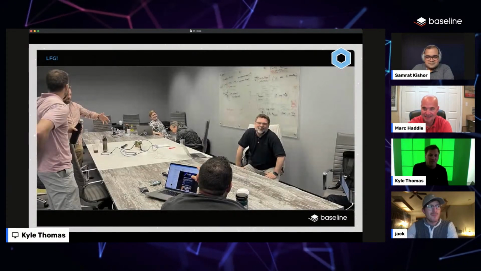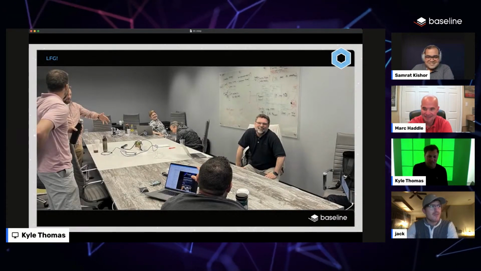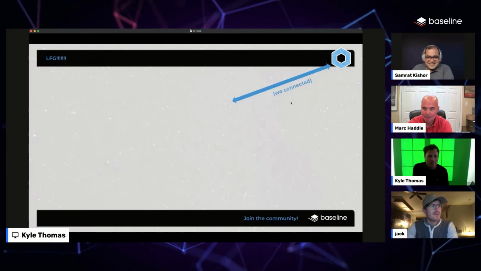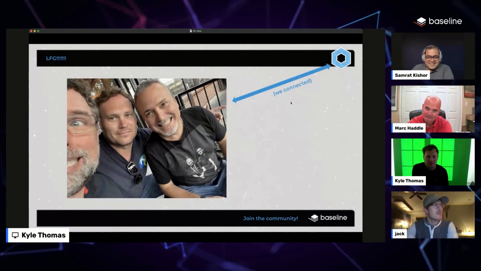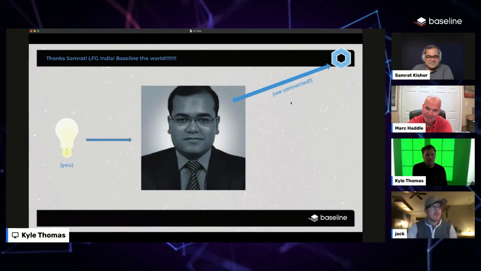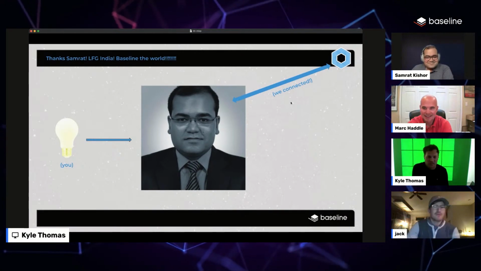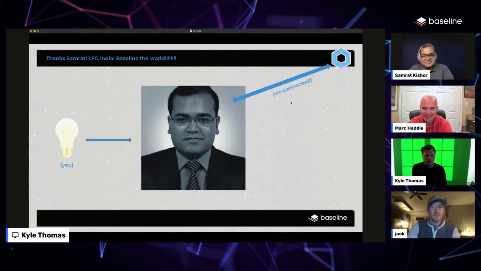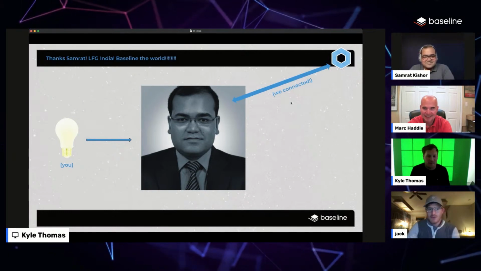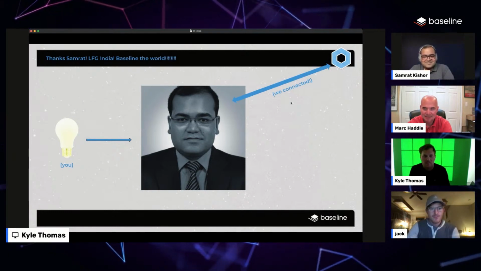Let's go! Look at this team. Look at John, look at his face. He looks so happy here. Look at Jack. We got connected with some awesome folks here in the Baseline community. Samrat, I really appreciate the time to be here today. Super cool. And if you have an awesome idea for Baseline, reach out to Samrat. We are connected.